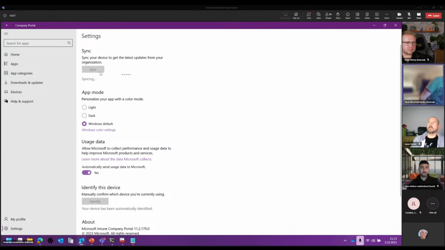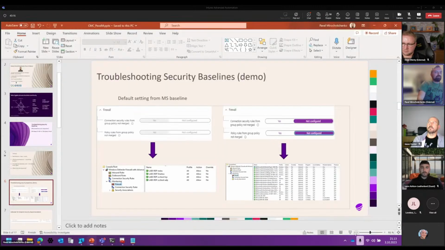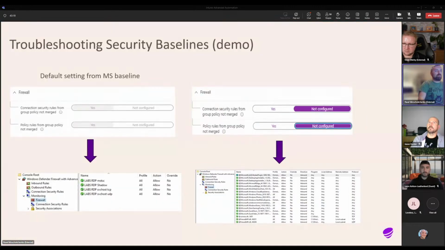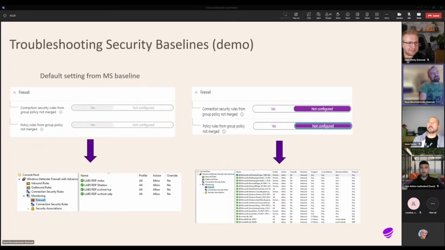Okay, so while it's syncing, let's wait. I will go, because this probably will not go in a second. So I will talk some more and let's come back. Now, actually, when we do this, we are allowing the merging with local rules.